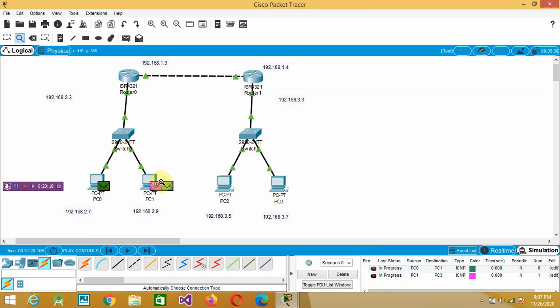For transmitting these messages from one network to another network, we need to provide a routing. That's why we require routing. We can provide two types of routing, that is static routing or dynamic routing.